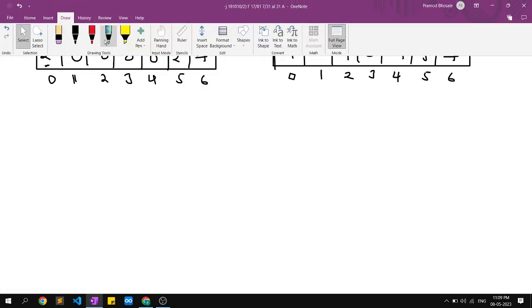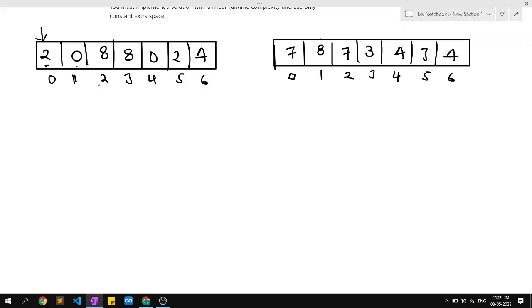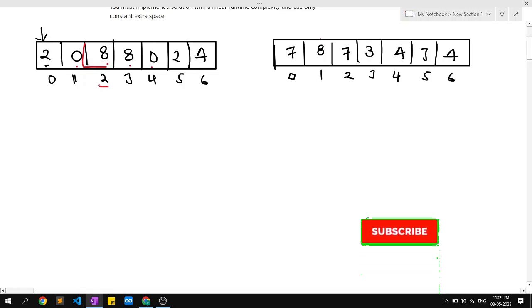Let me change my color. Then we are here. We are at 0. From this position, I need to check, do I have a 0 once again in my array? Yes, I have the 0. Therefore, this is not my answer. Then I'm going to come to 8. I need to check, apart from this position, that is index 2, do I have one more 8? Yes, I have the 8. So 8 is not my answer.